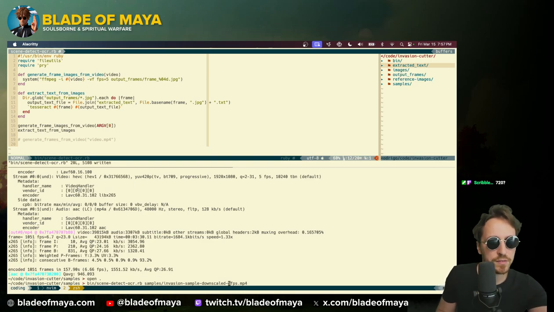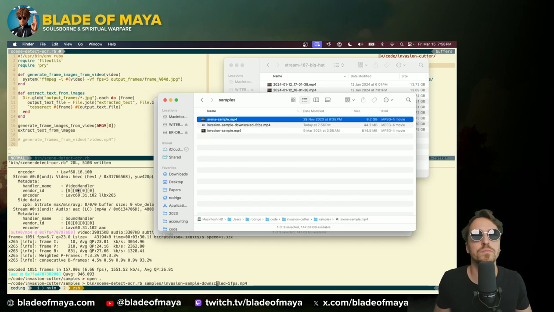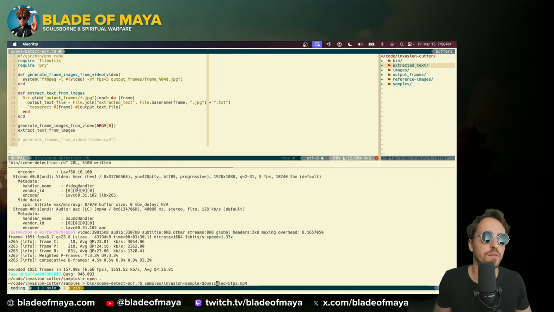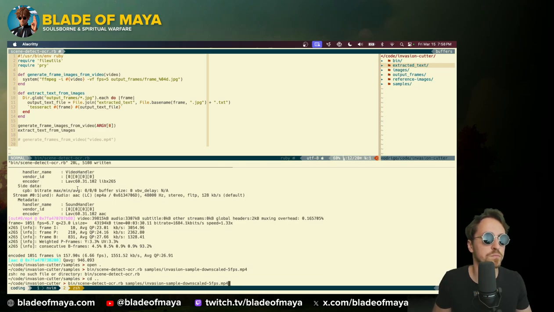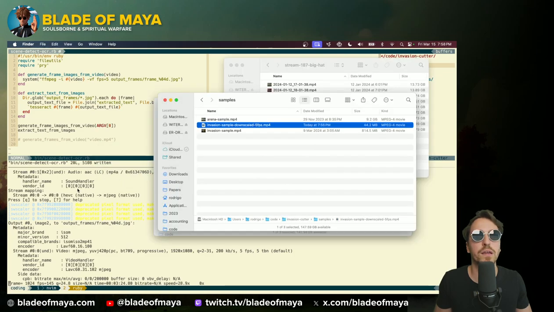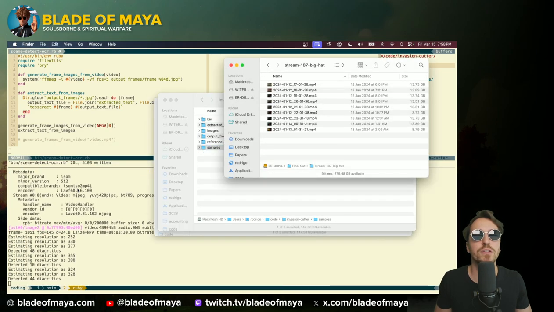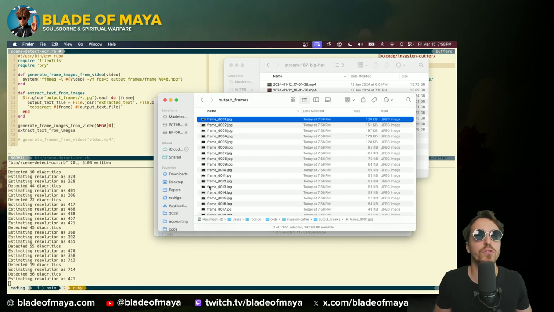Been seen detect sample invasions. What's the name? 5 FPS, okay. Oh. There we go. So, yeah, see, like extracting the images is actually super fast. Or like extracting the output frames.